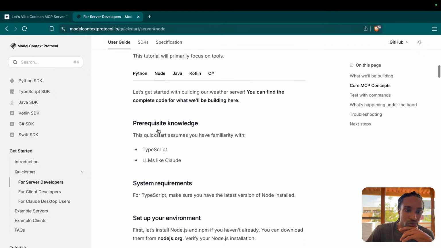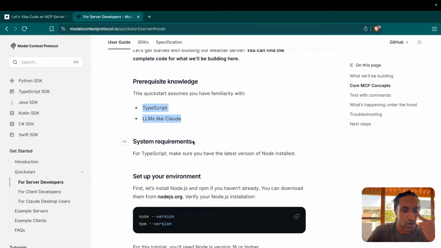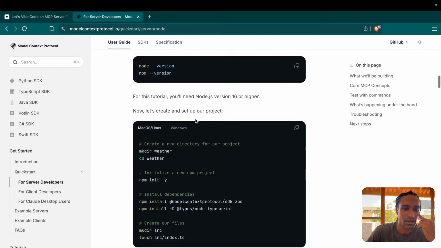Let's jump into Node. I mentioned in the event page on Luma that you should be fairly acquainted with TypeScript. If you're not, the general concepts will, if you know how to code, you should be able to follow along anyways. So hopefully your environment is set up, and then let's jump right into it.